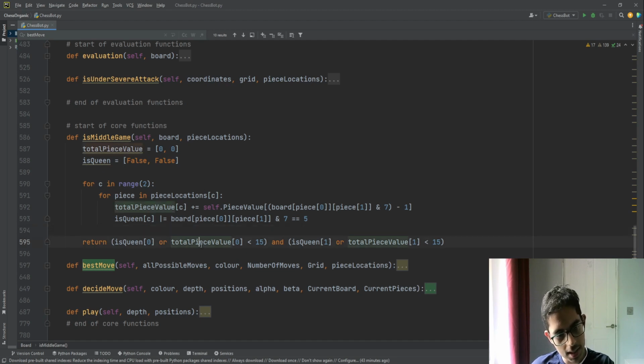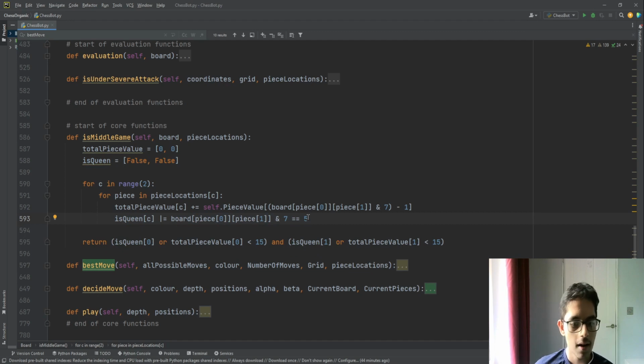And now, how do we actually determine these values? So total piece value, we basically just get from adding all the individual piece values. And then is queen, we basically get from ORing the value of whether any of the board positions are and 7 equals 5. So this basically means if the piece number of any of the board positions is 5, then we set is queen to true. Because here's what we basically do. We OR equal this value.